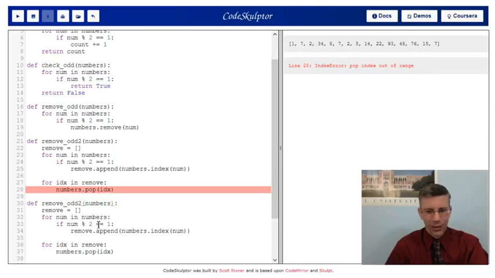Okay, in remove odd 3, instead of putting the index, let's just put the number. Okay, and numbers.remove. I know they're going to be in there. It's not an index anymore, so let's call it a num. I know they're going to be in there because I put them in there from numbers. I'm going to remove them.